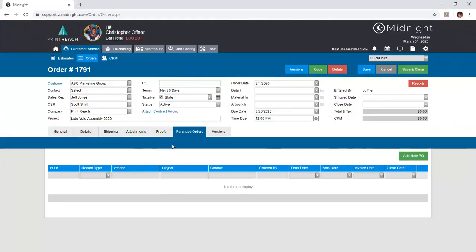The Purchase Orders tab allows you to do pretty much the same thing. Create a PO by clicking this green Add New PO button, and monitor the status and details of that PO.